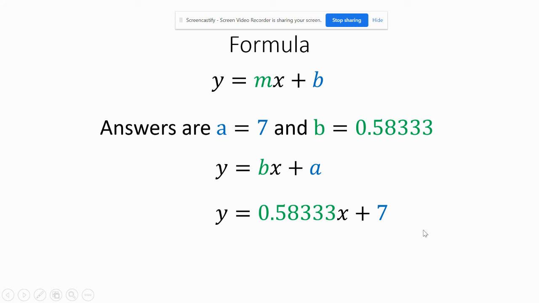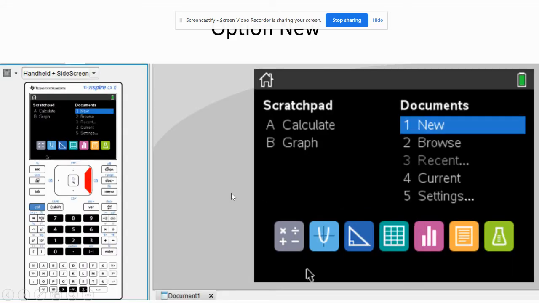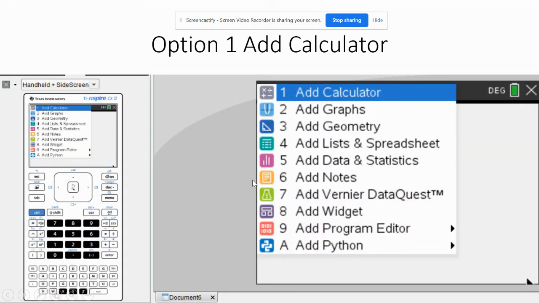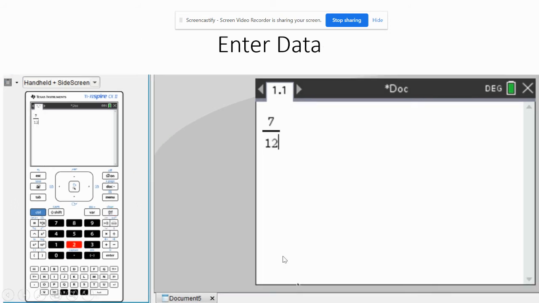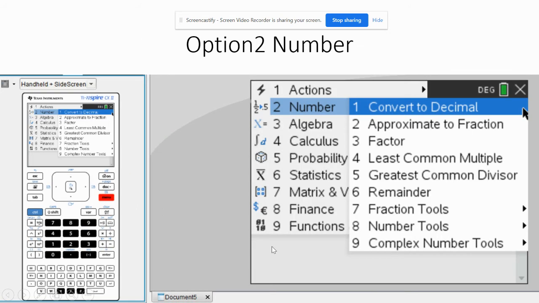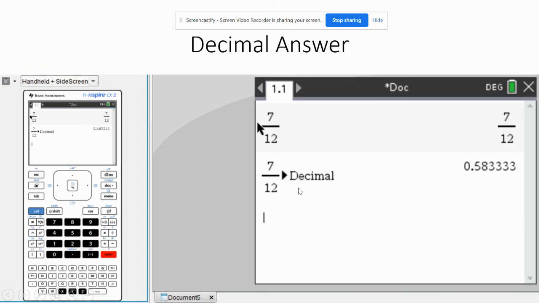So here's our answer, except all the choices are going to be written in fraction form. So I'm going to go to New, Add Calculator, and I'm going to hit my little button right down here, and choose my little fraction bar. And I put 7 divided by 12, and you're going to get 7 over 12. But what I'm going to do is go to option 2 under Number, and then option 1, Convert to Decimal. And when I hit enter, it tells me that 7 divided by 12 is 0.58333, which is the number that we had.